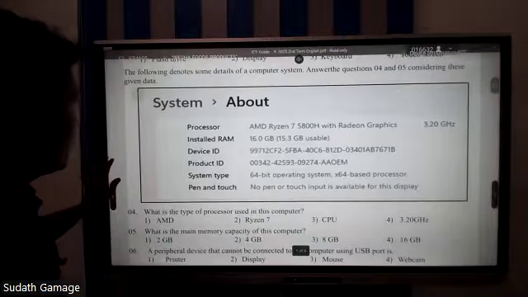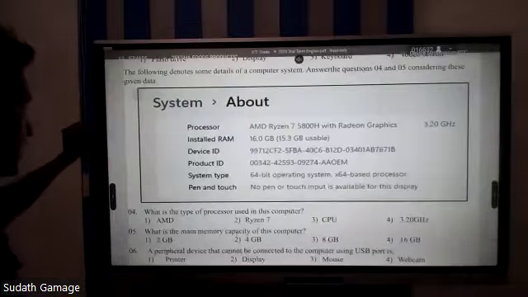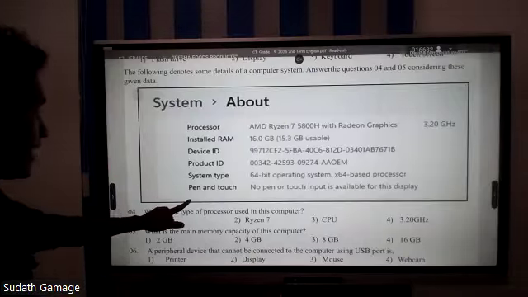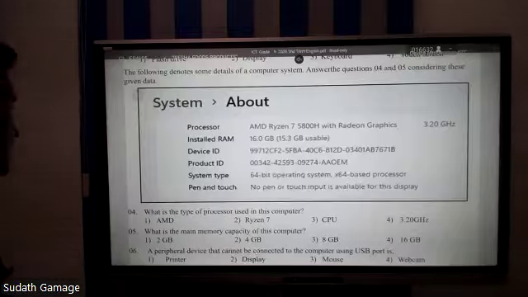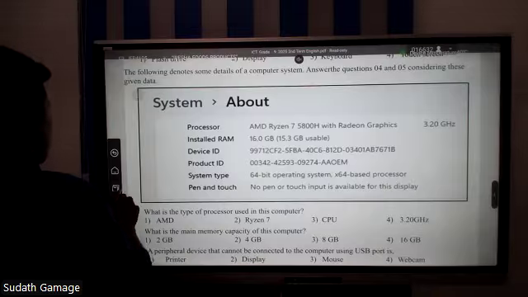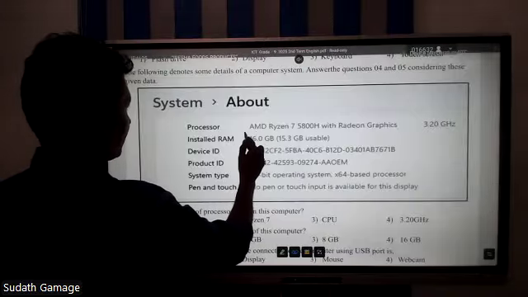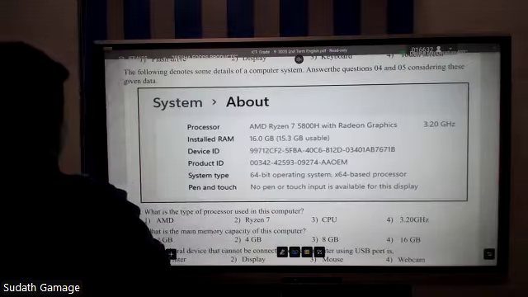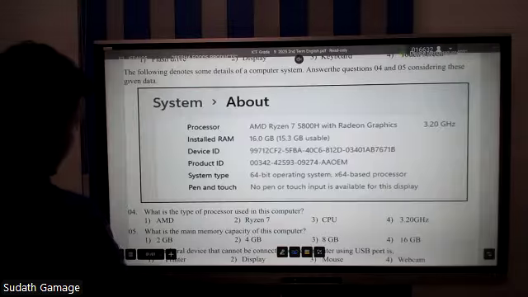This is question number 4 and 5 based on this picture. What is the type of processor used in this computer? What is the type of processor? We can see the type of processor from this place, right? This is the AMD. Type is AMD.